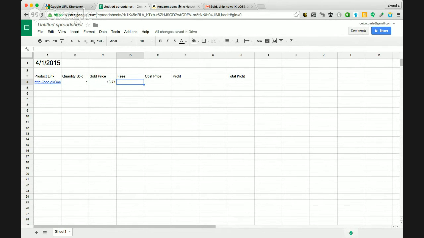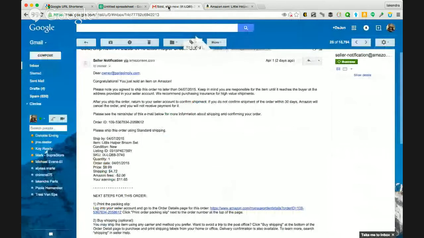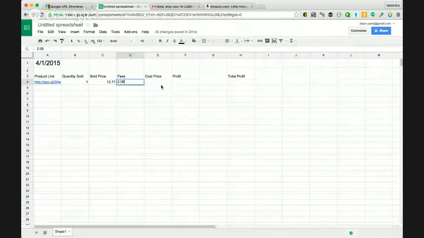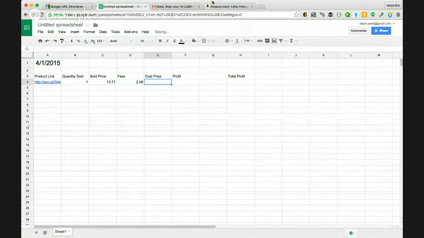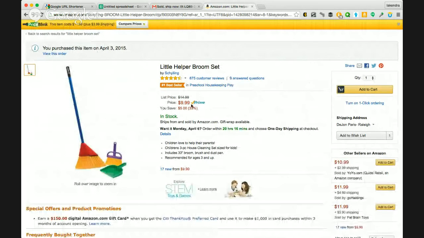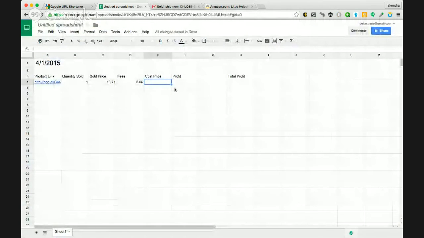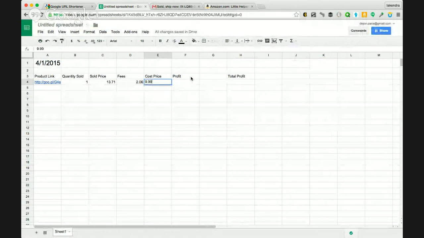Fees, which is right here in this email as well, will be $2.06. Bam. Cost price, how much did you have to buy it from your supplier? $9.99. Oh, wait, wrong page. So $9.99.